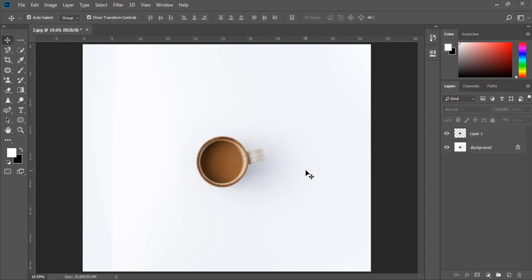Okay, in the next exercise, we will learn the quick selection tool.